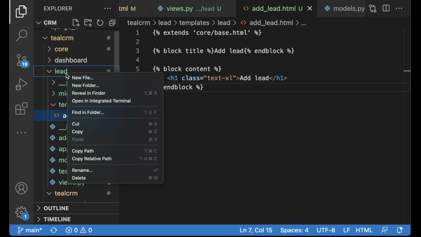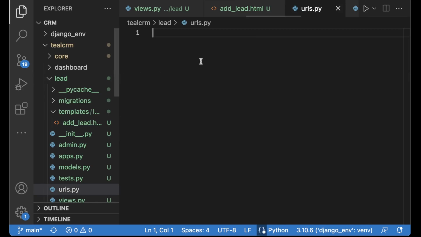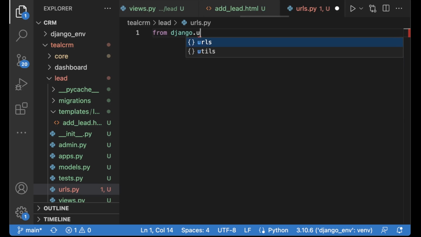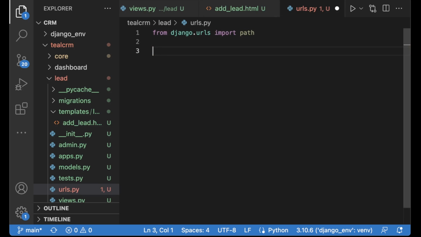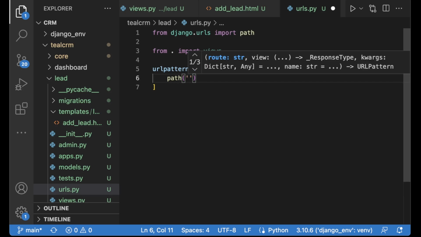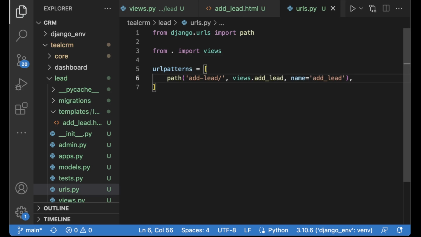So the next step then is to create a new urls.py file. Here I can import path: from django.urls import path, and we want to import all of the views from this app. So from . import views, and then we create the urlpatterns. path, and when this is add-lead, then we want to open up the view called views.add_lead, and the name for this is add_lead, and save.